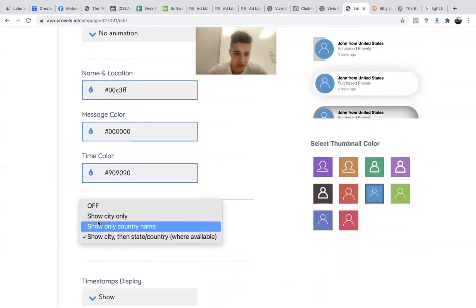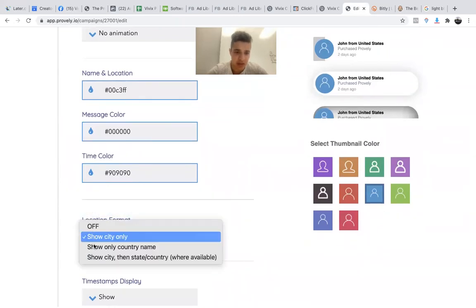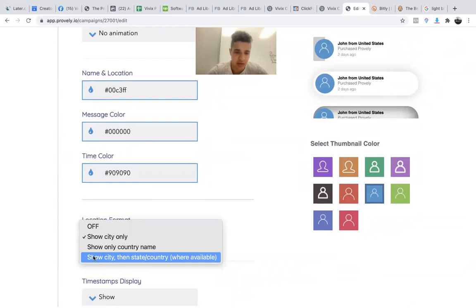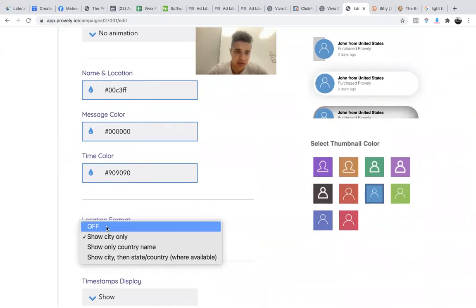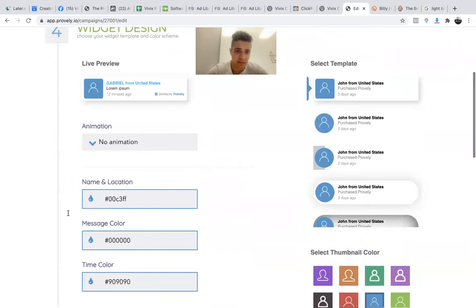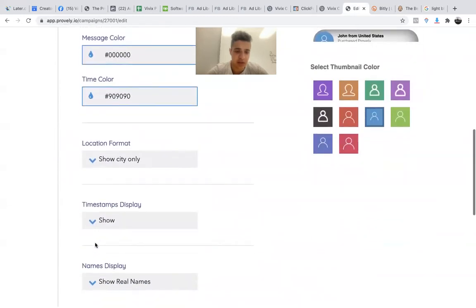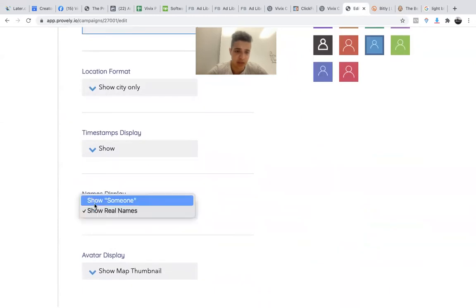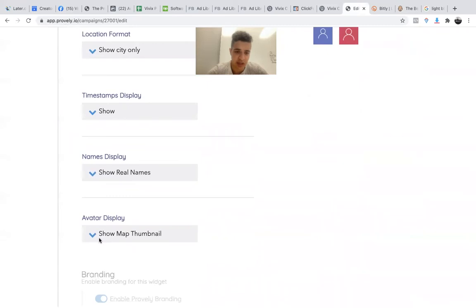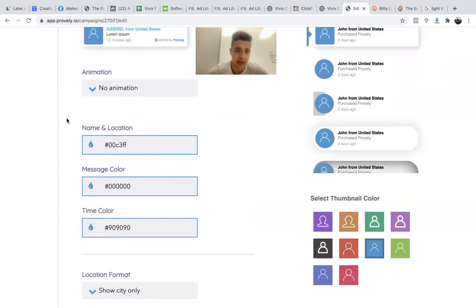Show only country, show city name only. Do that, so city center available. So location, we can do show city only, timestamps display. We show that. Names display, show real names. Show someone. Avatar displayed, which is pretty much this little thing right there.